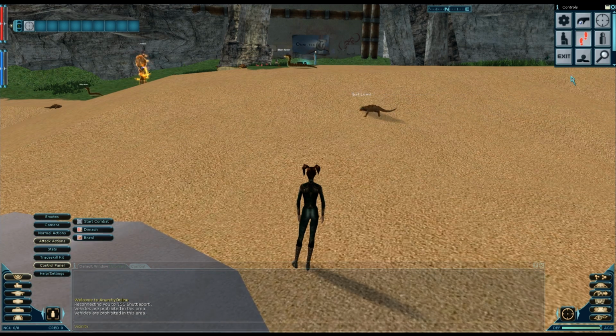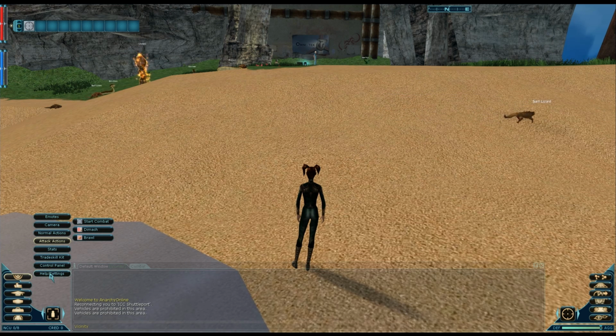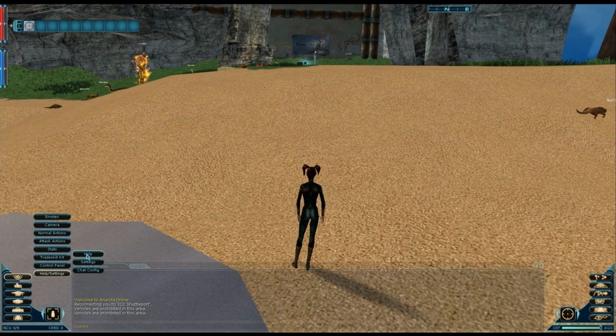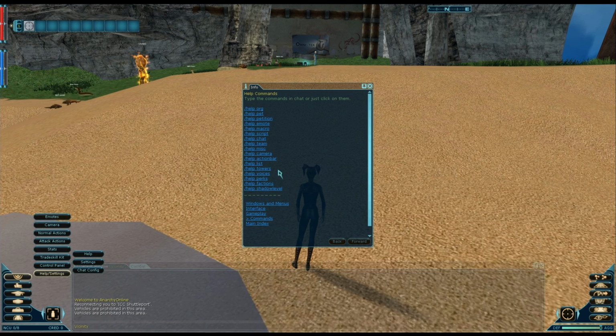You got your control panel. I've never used these in my life. Not sure why anyone would use the control panel. I'm guessing that's like old school style and people just wanted it left in, or they just left it in. Then you got a help. This tells you sort of the help, and there's some good information here.